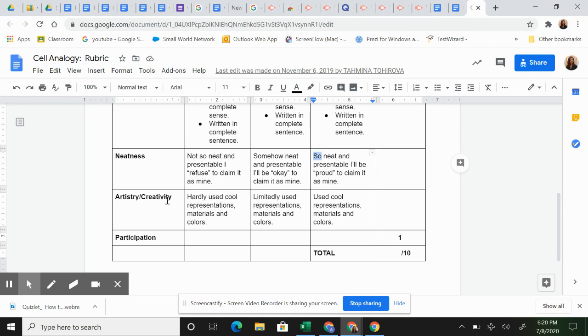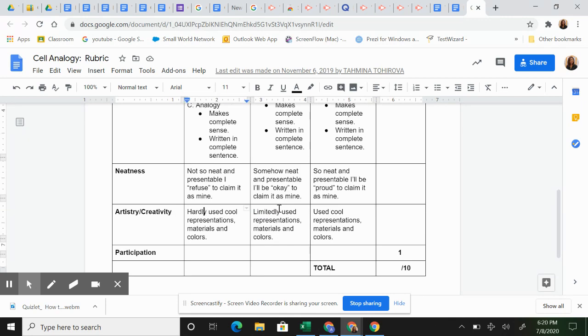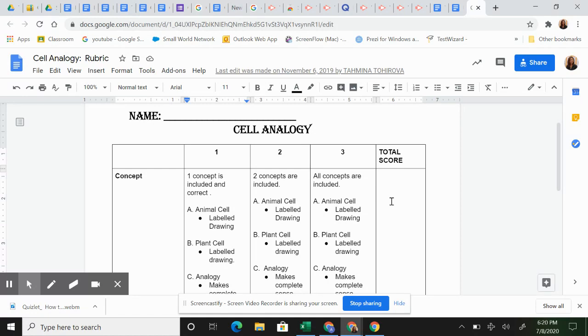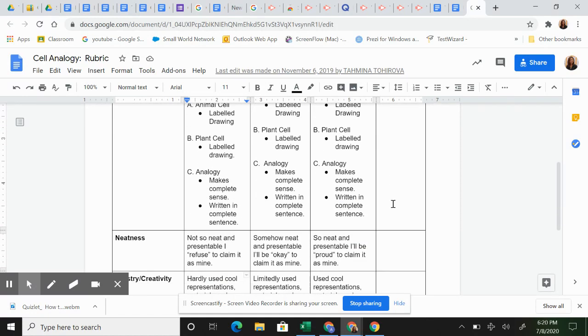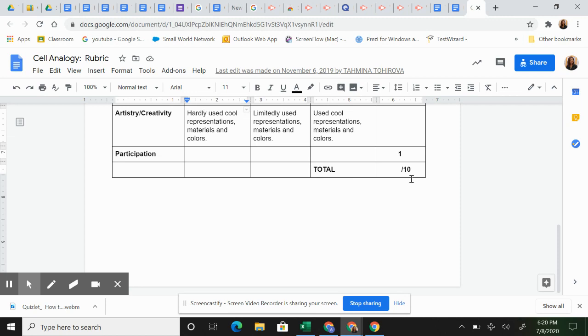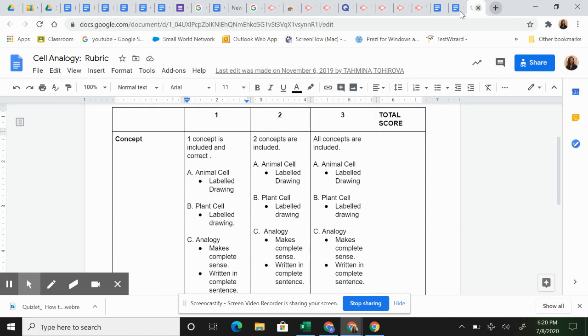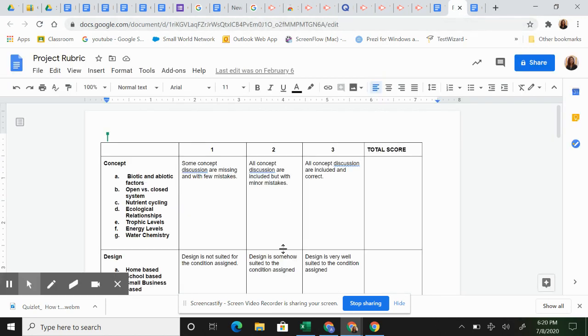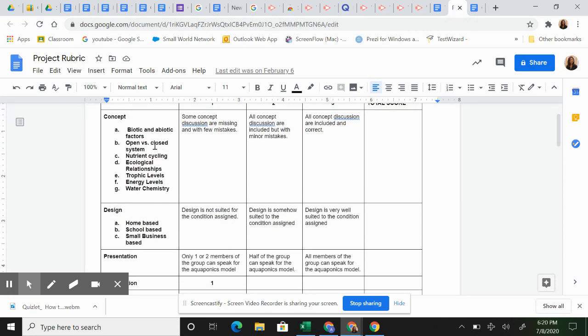Now for the last item, artistry, again, do you see the key terms? For the average, I put limitedly. And then the high point is used, and this one is hardly used. This gives the kid a total or perfect score of 10 points for this project. I'm going to show you a second example of the rubric. Again, 2 key things that you just have to remember. Consider what you want to grade them on.